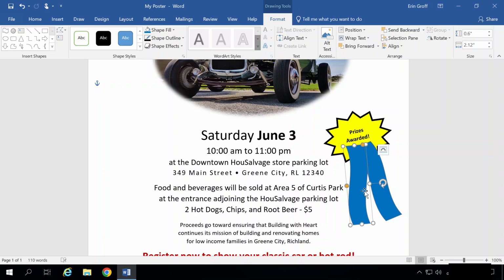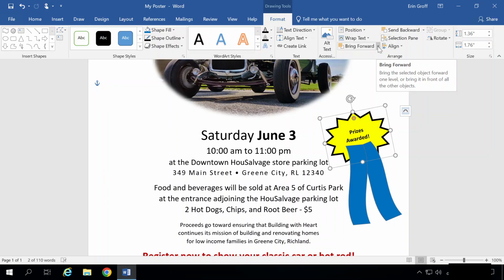All right, number 8, we're going to layer and group the parts of the ribbon. We want to select the yellow starburst shape, and we want to bring this to the front. So we want this on top of these ribbon tails. So in our Arrange group, we're going to select the Bring Forward drop down, and we're going to choose Bring to Front. So now that shows on top of our other shapes.